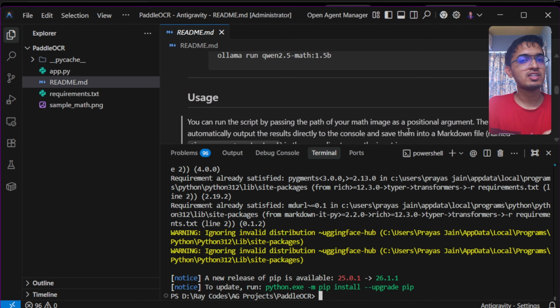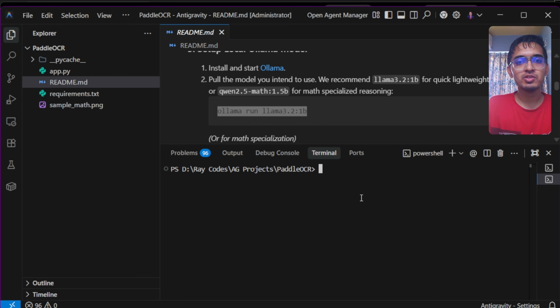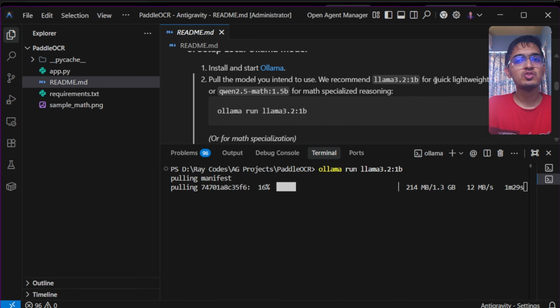Now all the libraries are correctly installed in my system. I just need to now pull the Ollama models. So you can either run the ollama run llama3.2 query or the ollama run qwen2.5 query. So I'll just copy this, again go to the terminal and paste it here. So the Llama 3.2 model is used for quick lightweight execution, which I'll be using for this quick demo, but you can also switch to the Qwen 2.5 model if you want specialized math.